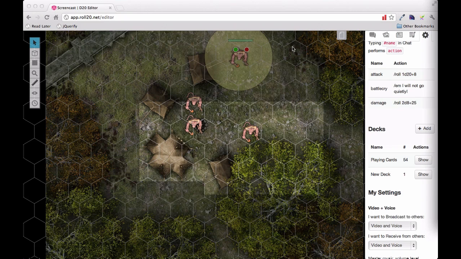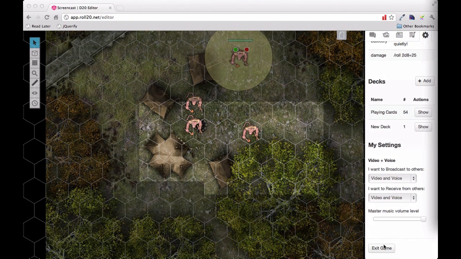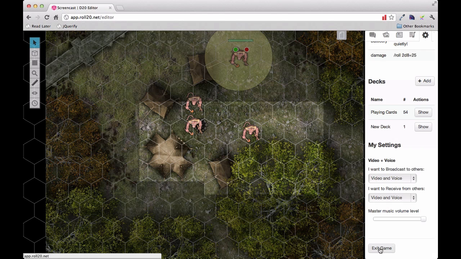There's no need to save or export, and when you come back, your campaign will be exactly how you left it. That's the basics of Roll20.